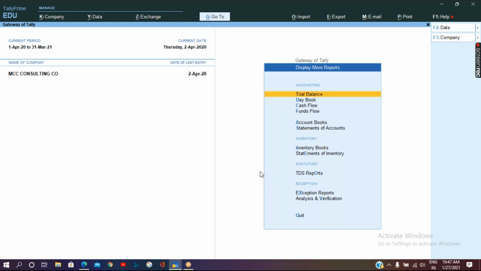Trial balance shows the closing balances of all the ledger masters. Cash flow shows all the cash transactions. Fund flow shows the ways you are getting money into your business, either through cash or through bank. Then related to the accounting reports, you can go for account books, and related to outstanding reports related to the accounts.